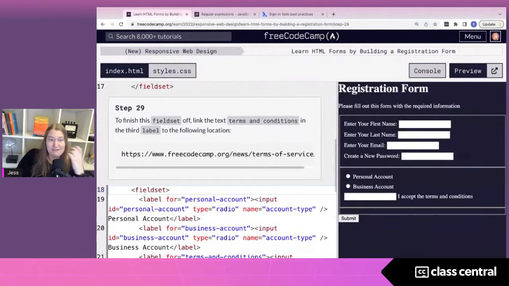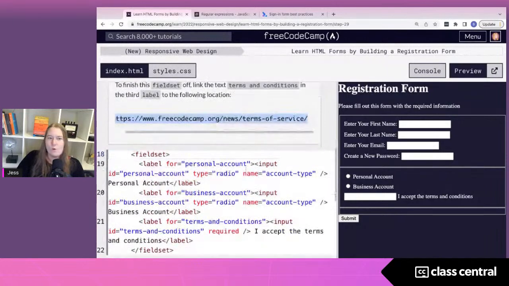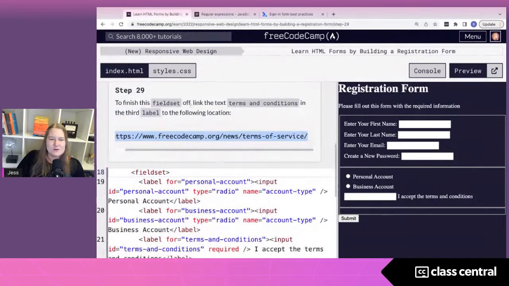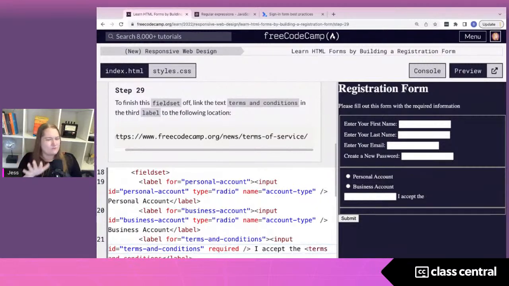That's fine. Everything's fine. Let's link to the terms and conditions. So I think I want this to be a link, maybe. Oh, only the text "terms and conditions" should be a link. See, this is why y'all should read the instructions, even though I don't do it very well. And we've done so many links. We feel really confident with the link.